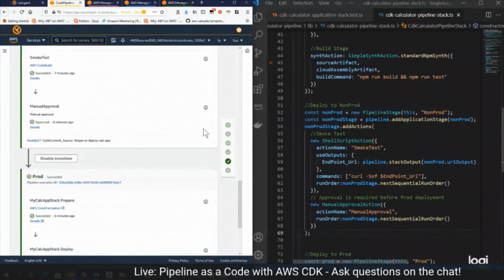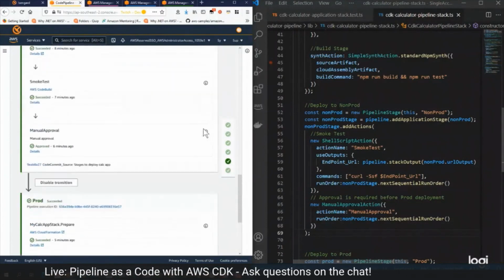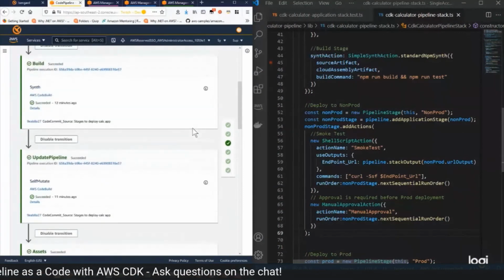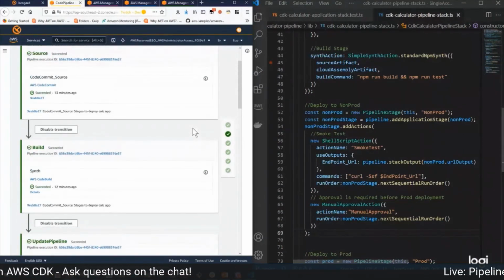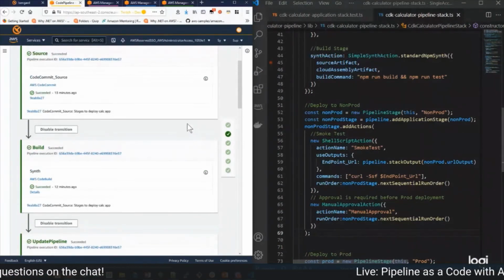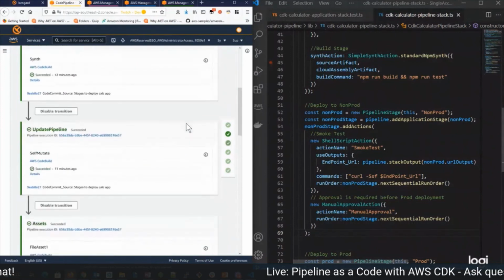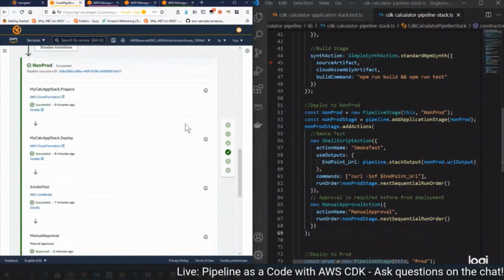There you go. So the end-to-end pipeline is green. So here you go. We did a pipeline as code without touching the console, everything from CDK, and it deployed my application into multiple stages. With that, Ratan, over to you.